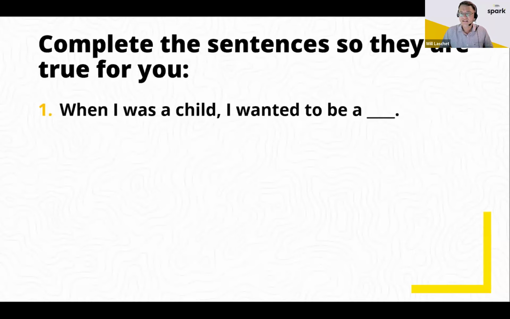Let's see. Gibran says, I wanted to be an architect or a designer. Owen wanted to be a pilot. Letty wanted to be a nurse. Sherry, an astronaut. Samantha, you're the same as me, a vet. I wanted to be a vet as well. Tomoko wanted to be a panda. That's really interesting. I've never seen that before.